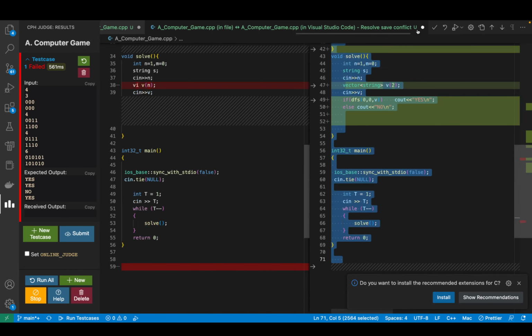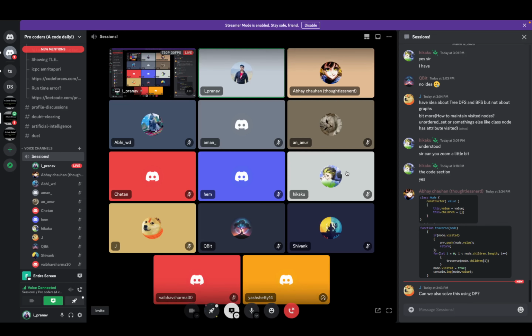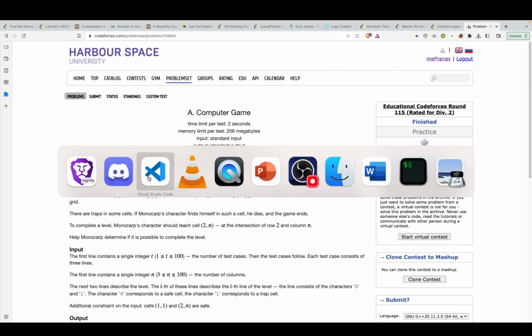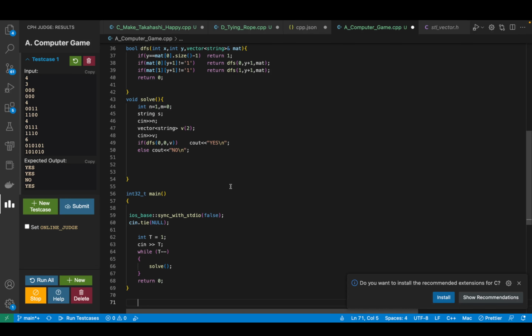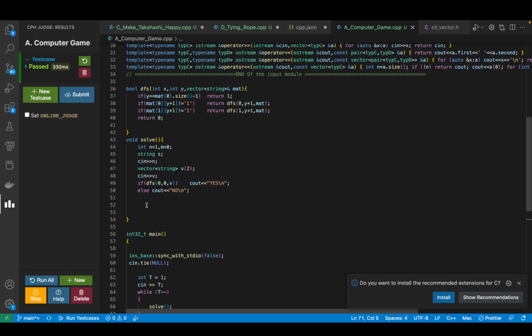Okay, yep, let's copy this, let's just populate it again. Cool, sounds cool to me. Let's see. Cool, so this worked. Let's try submitting it.